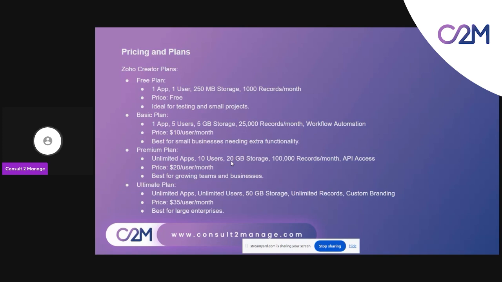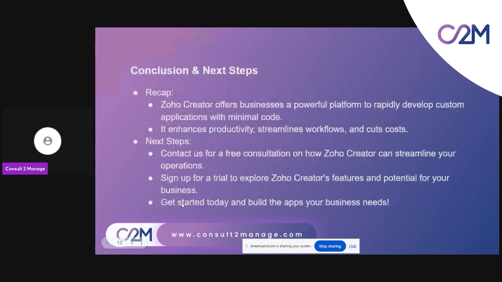Similarly, we have basic, premium, and ultimate plans. The basic plan comes with 5 users, one app, 5 GB storage, and 25,000 records. Then we have workflow automation. The price is around $10 per user per month. Then we have the premium plan that goes for 10 users, 20 GB storage, 100K records per month, API access and stuff. And then we have the ultimate plan that we can use. So we can go to that.